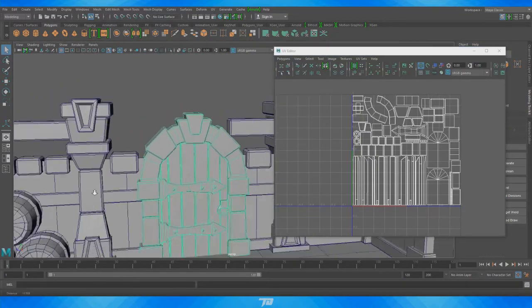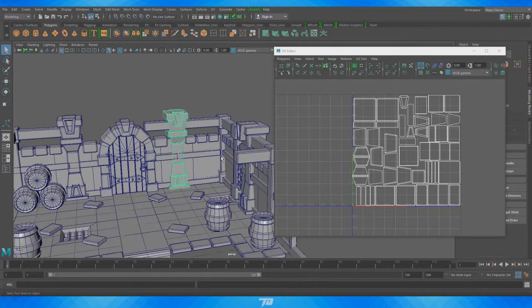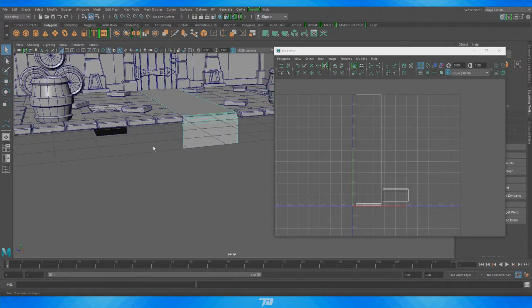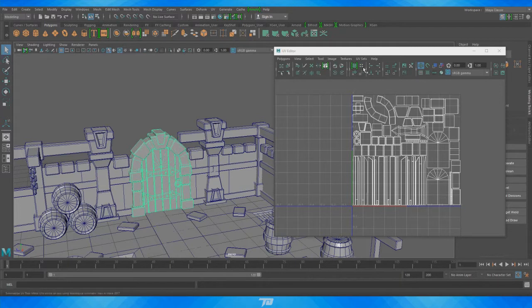So this is an unfolded version of this door. Same with this pillar, this is an unfolded version of that. It's just harder to see, and the barrel, and the carpet as well. So essentially, you're taking 3D geometry and flattening it out into a 2D workspace.